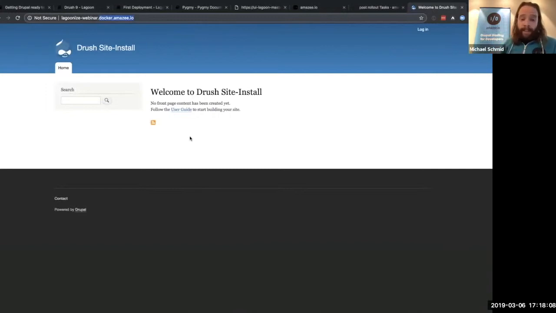It automatically adds an SSH agent. You have Mailhog already in there, all that kind of stuff. So this is needed, and that means everything that you see today with docker.amazee.io goes to my local computer.